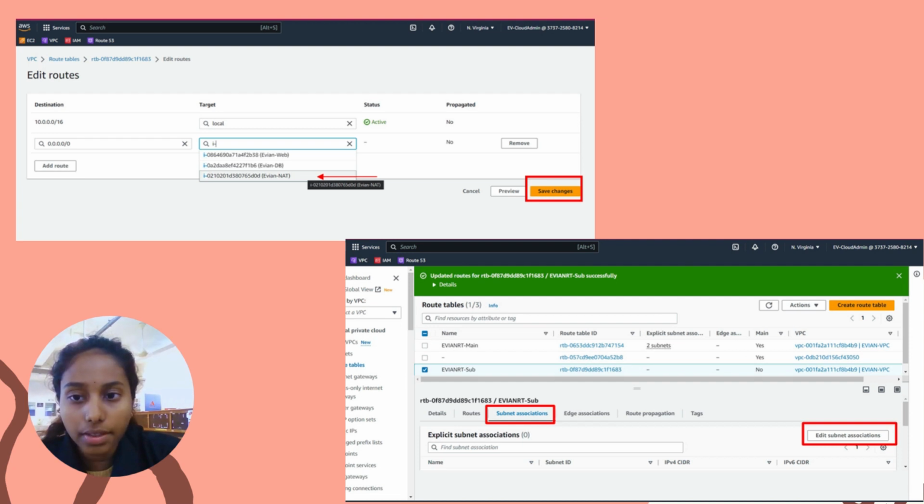After clicking edit route, we need to set the destination as 0.0.0.0/0, and then for the target, we need to go to the instance and click the Evian NAT instance. As for the sub RT, we are always going to use the NAT instance. So we need to click save changes.